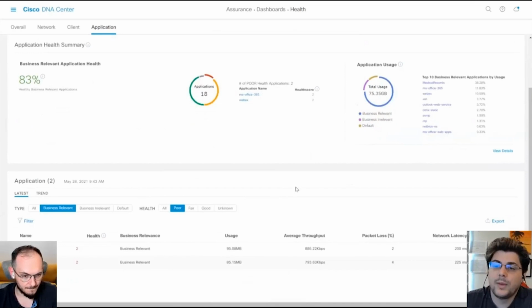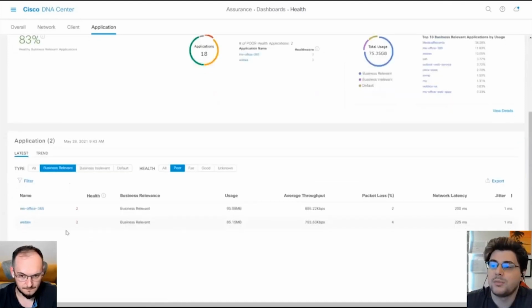Yeah. So here, let me filter it by poor. And as we said, Office 365 is one of the two applications that's poor in mine. And what application visibility gives us is usage and throughput statistics, which are nice, but more importantly, packet loss, latency, and jitter. And these are usually the ones that, depending on the application type, are going to be causing bad connections or customer complaints about it not behaving well.